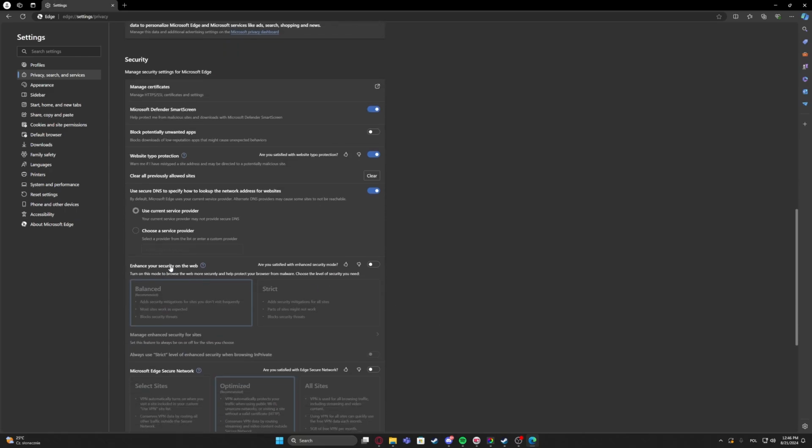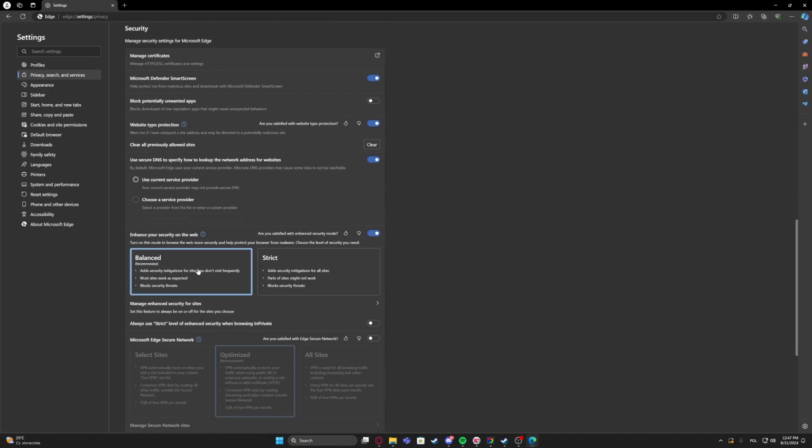And next thing is enhance your security on the web. Turn on this mode to browse the web more securely and help protect your browser from malware. Choose the level of security you need, and you can enable or disable it with the switch. When it's enabled, you can switch between balanced or strict mode. You can find all of the information regarding those modes underneath right here.